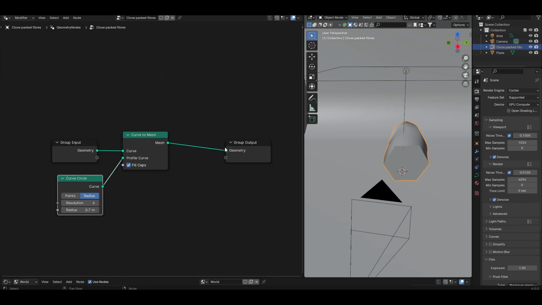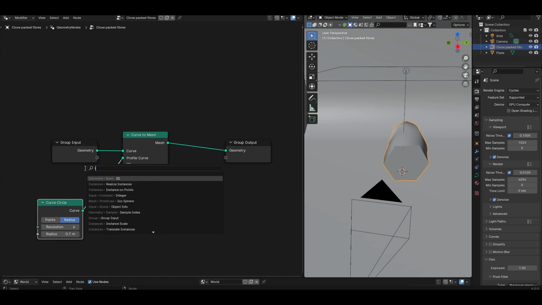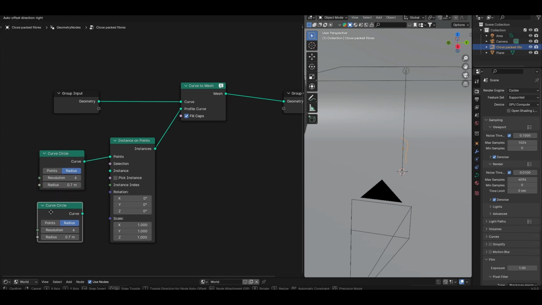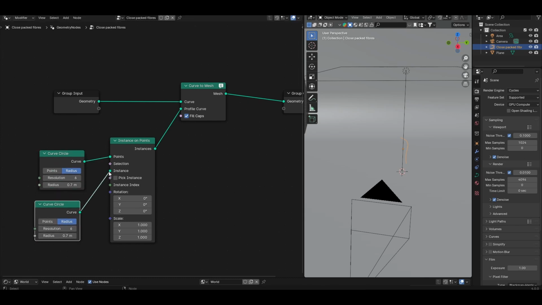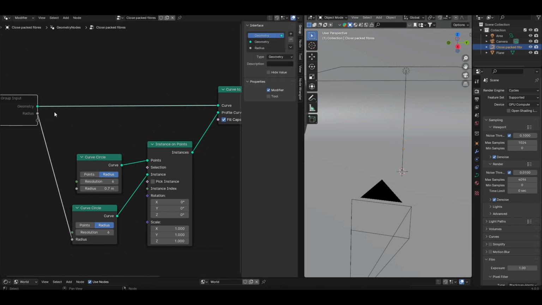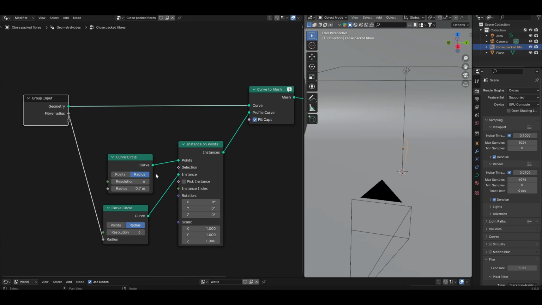We're going to use this hexagonal profile to instance 6 further circles on the vertices of the hexagon to create 6 further fibers. Connect an instance on points node after the curve circle, duplicate the curve circle and plug that in as the instance object for the instance on points. Take the radius value for this second curve circle and connect it to the group input and call this parameter the fiber radius. So this parameter will control the radius of each individual fiber in the yarn.